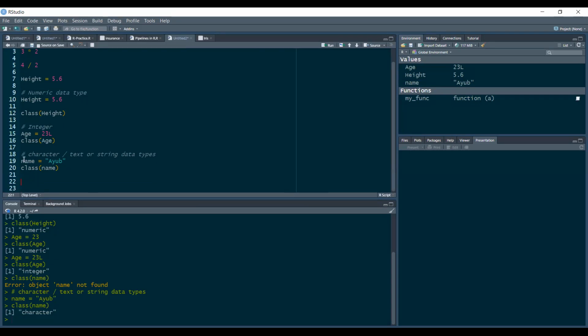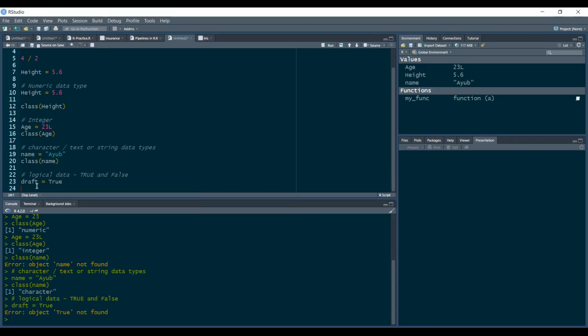Then we have other types of data which we described as logical data types, which are true and false. Let's say something like draft equals to true. Run it, true not found, draft.